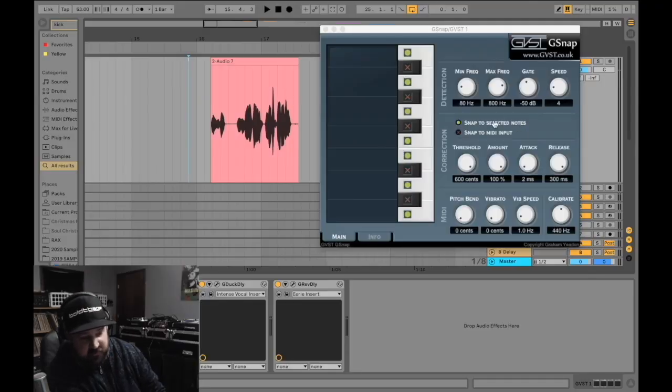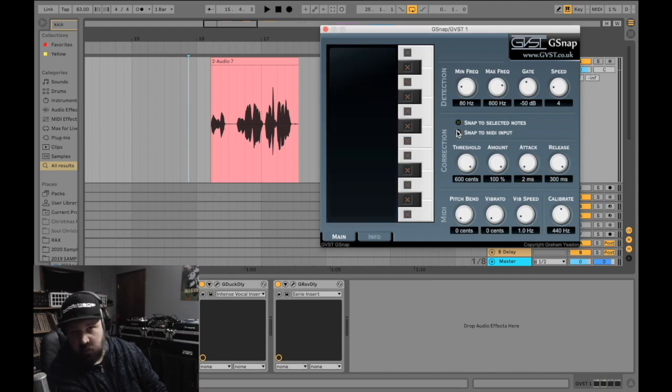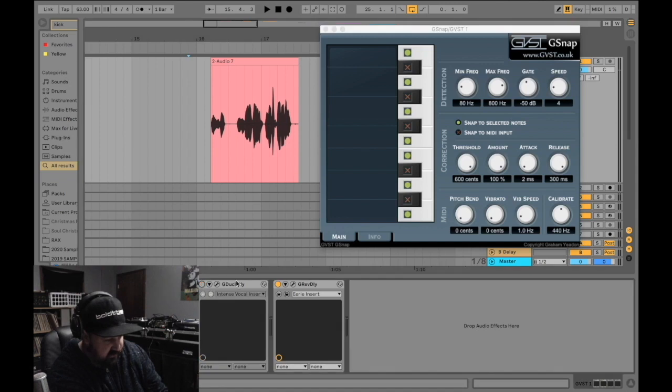You can either do snap to selected notes. I'm doing like an A minor, C major thing, where I have all the white keys selected and all the black keys deactivated. And you can also do snap to MIDI input, where you can feed it MIDI notes or write out a melody in MIDI, and then that's what the audio will do. Let's take a listen to it real quick.